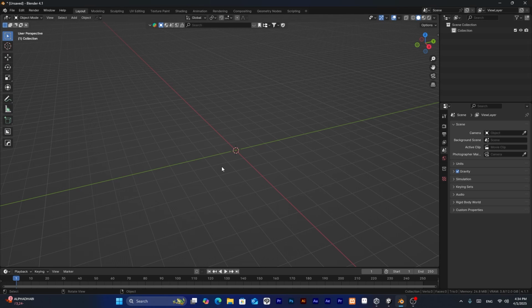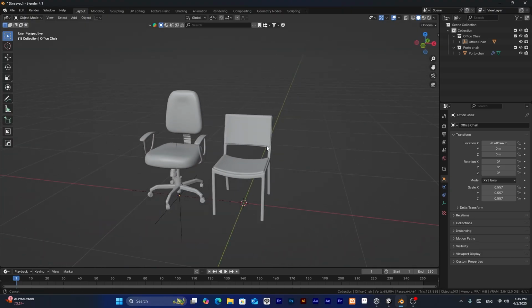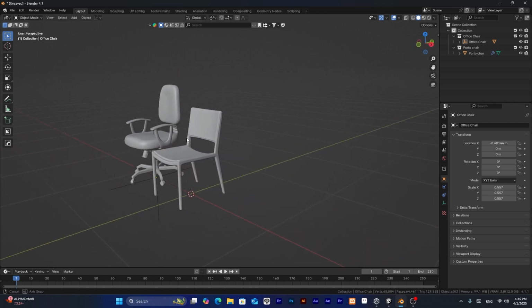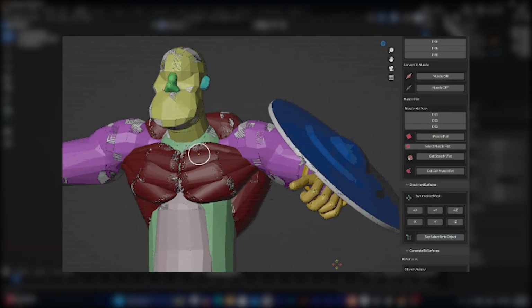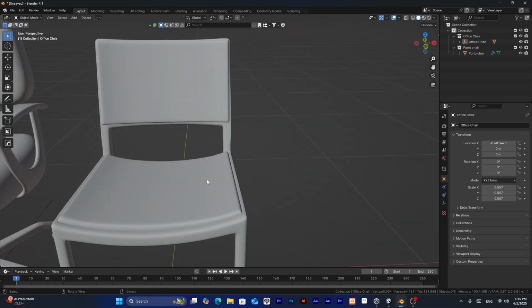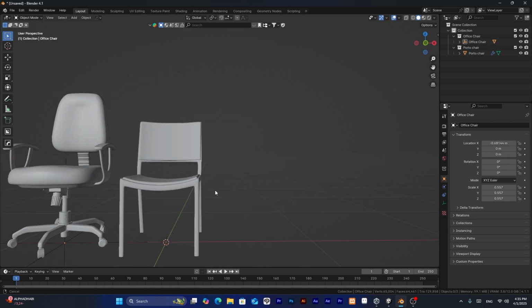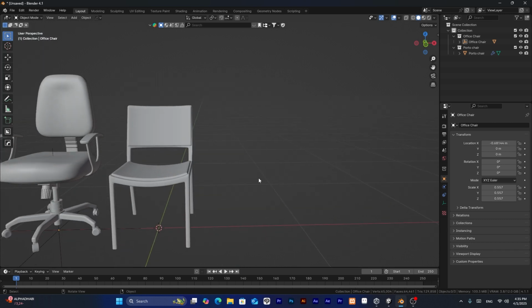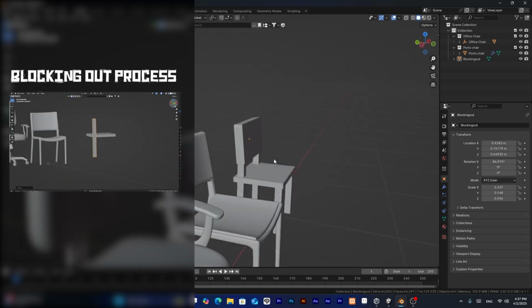So now we need to understand a new concept in 3D design, which is called blocking out. These are two chairs, but blocking out these two chairs is completely different. Blocking out in general is dividing complex objects into simple ones, like this chair into 1, 2, 3, 4, 5, 6, 7 cubes. Basically, this is the same as this one. And yes, this is what we call blocking out.